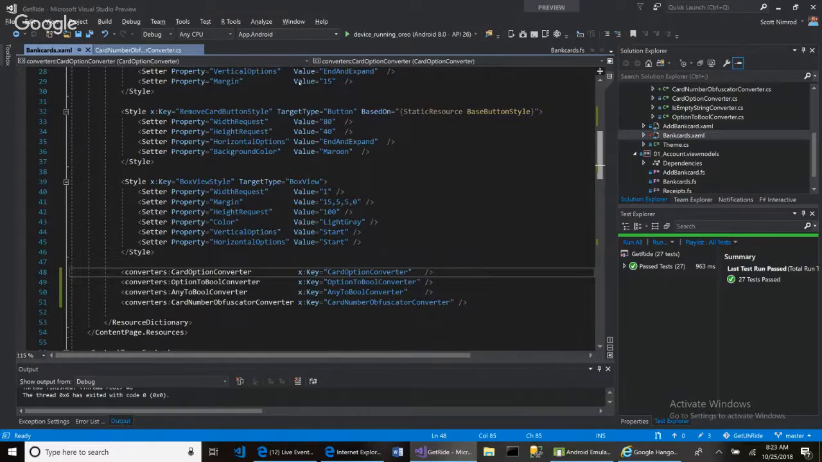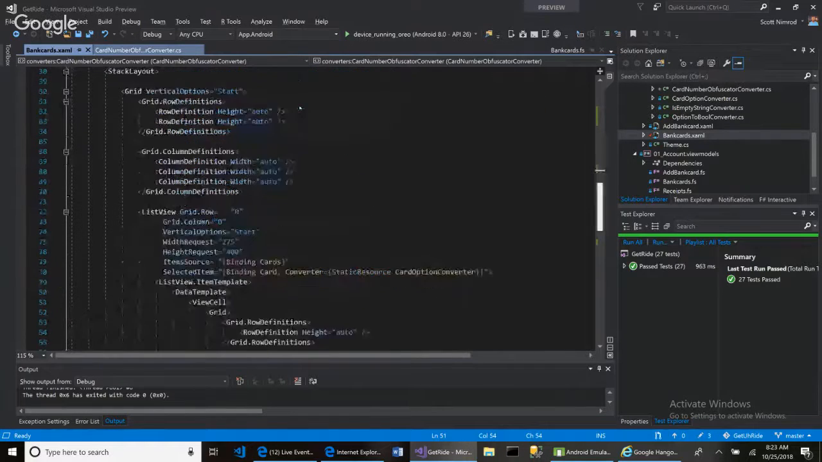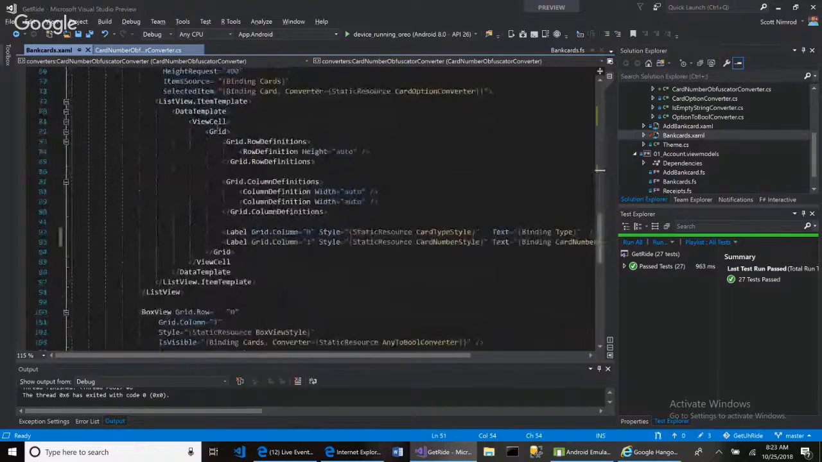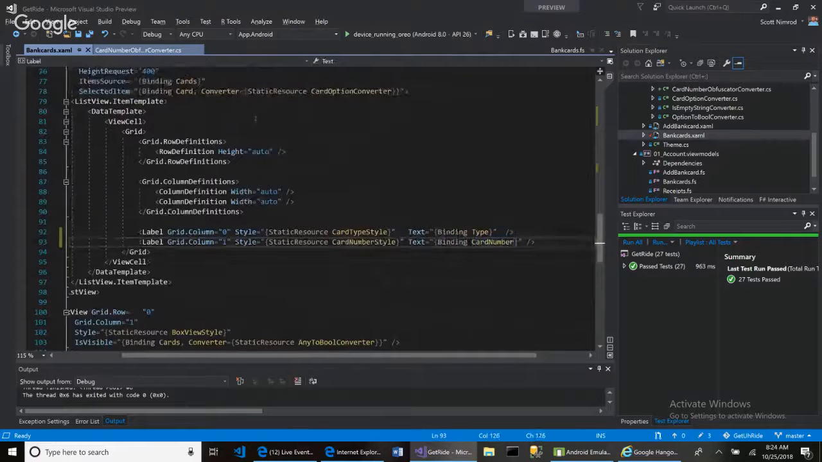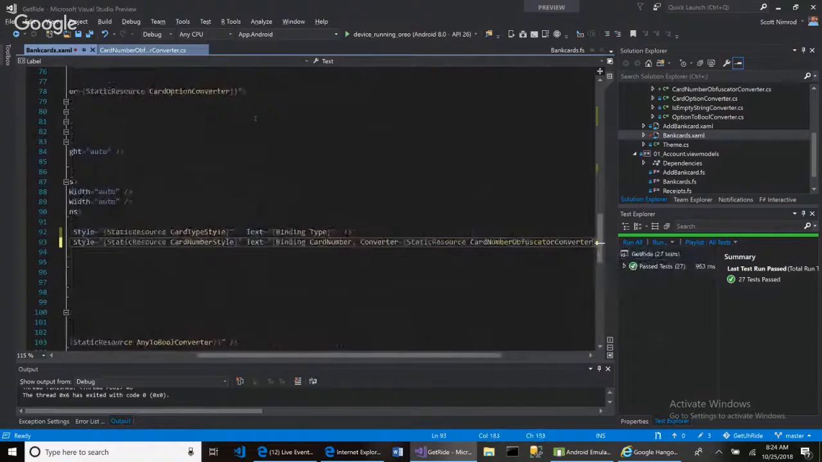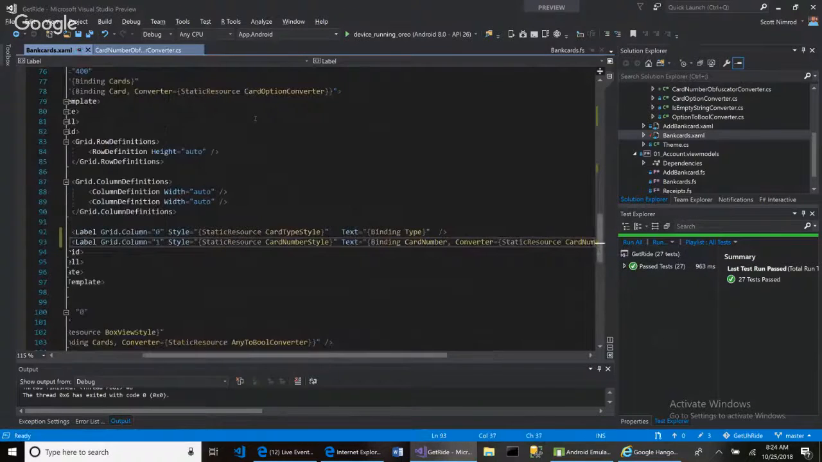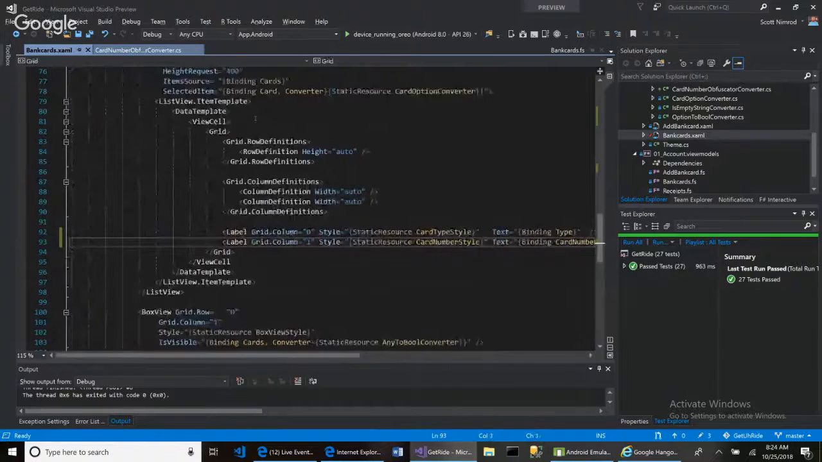Now what? Well, so we have this card number obfuscator converter. Okay. So now I think I want to go into my card number label right here, and I already have the binding to my card number right here. That's what the text is bound to. But then I should be able to say converter equals and say static resource and say this card number obfuscator converter like that. Okay. And I think theoretically that should just work.